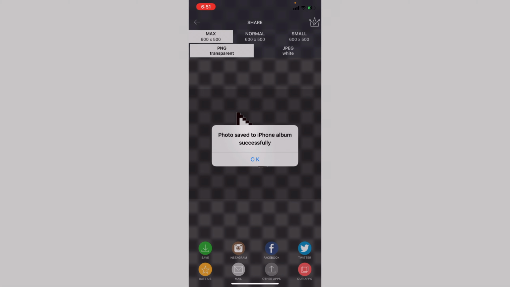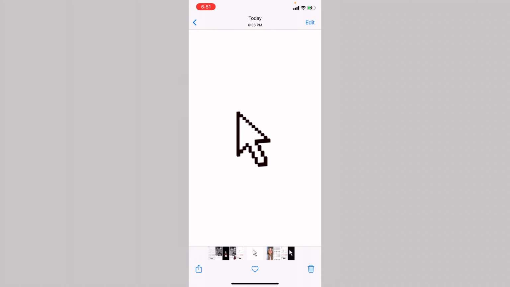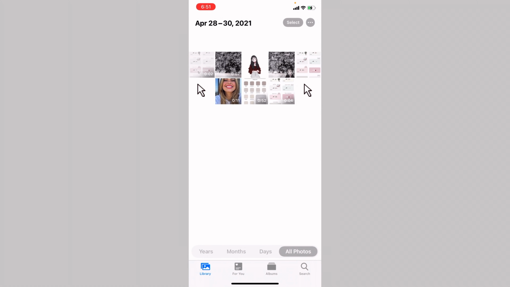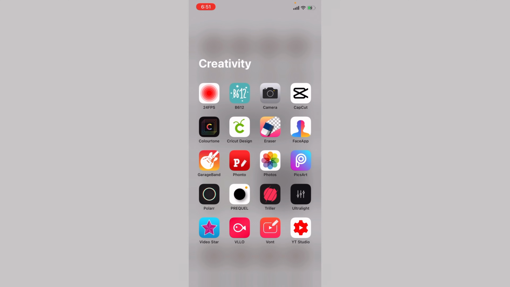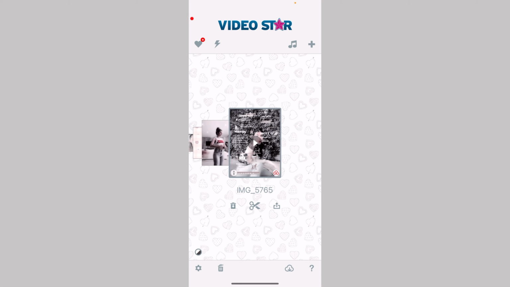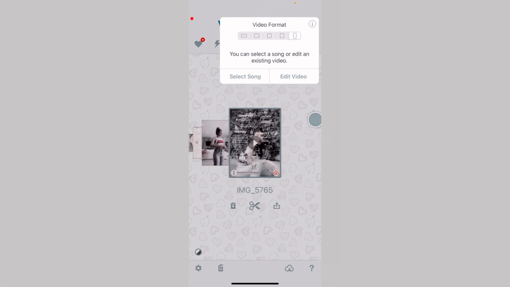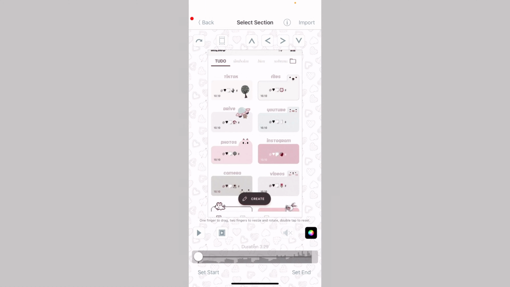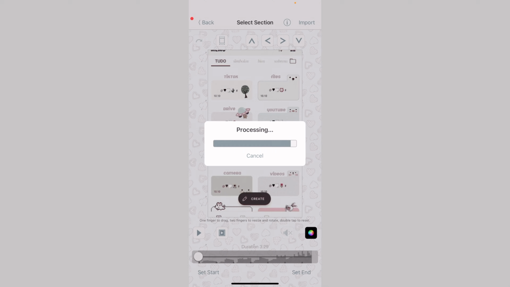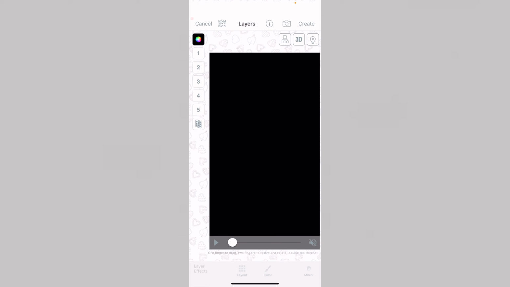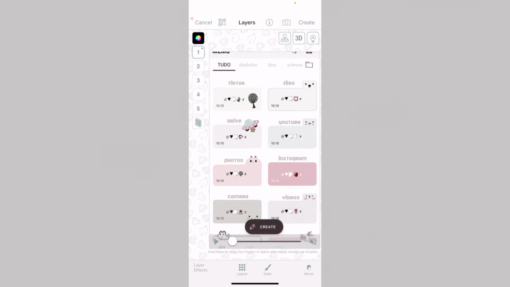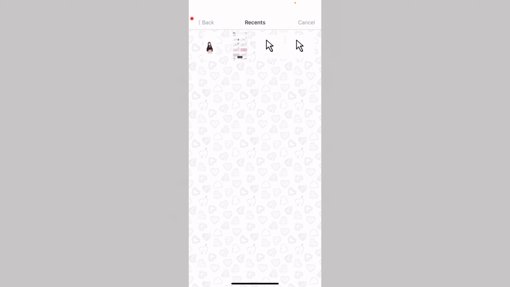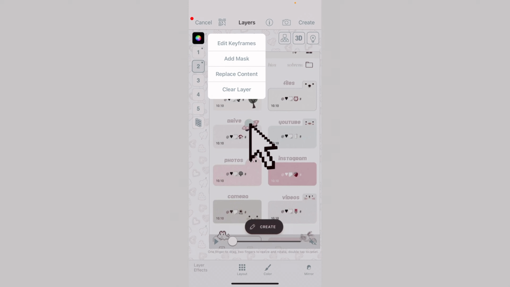For the next step, we're going to need Video Star, and I know you can do this with a different app, but I just don't know how to work keyframes on a different app, so I'm just going to show you guys an example on Video Star. In Video Star, you're going to add a song, so I'm just going to choose a song quickly. I just chose a random song. Now we're going to import this. Then go into multi-layer and add this. Then import your photo and add your mouse cursor.